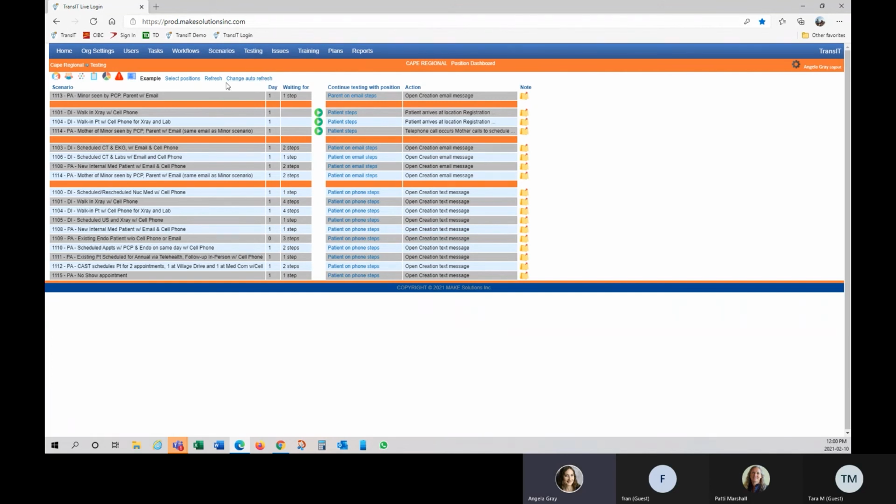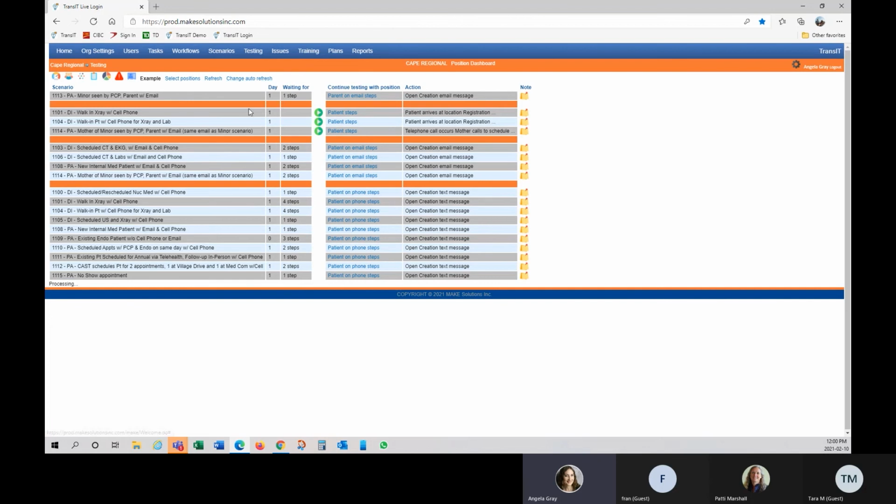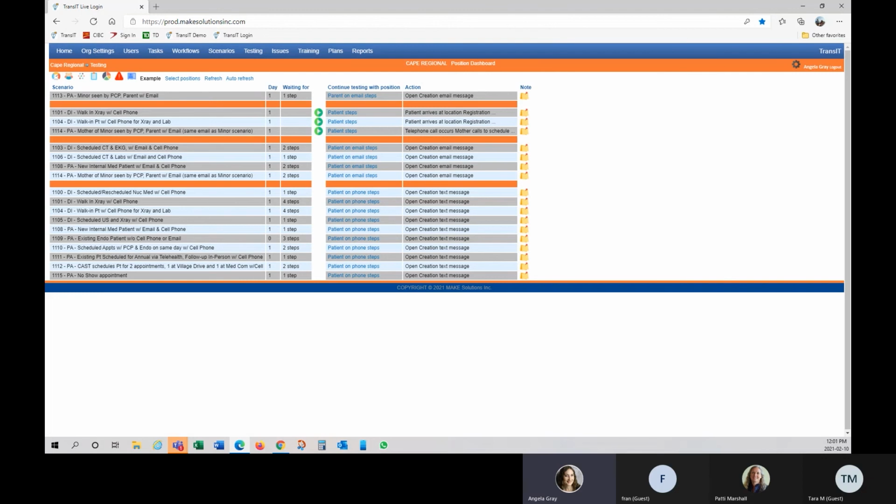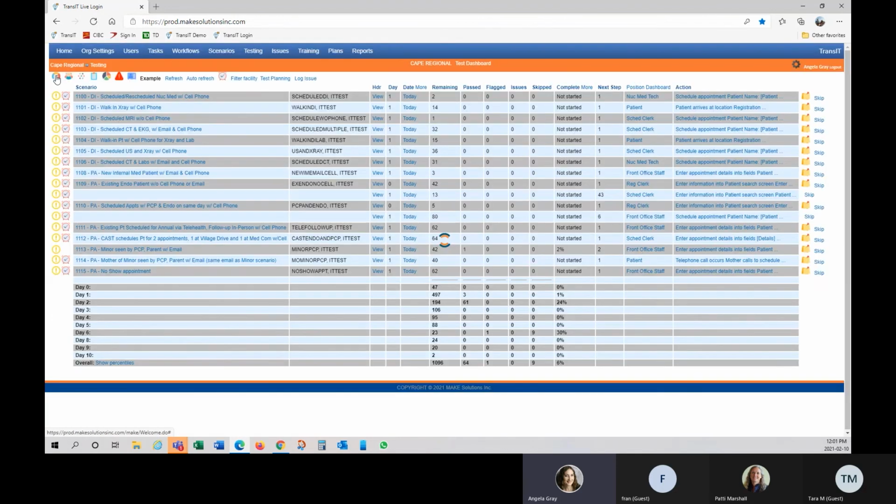So here you can see it says change auto refresh. That's because I had set the auto refresh from the main dashboard page. So that information does carry over to the position dashboard. So again, I can either single refresh, I can keep the auto refresh, or I can turn off the auto refresh. And when I do that, it's going to be both for the position dashboard and the main dashboard. So again, if I want to go back to my main dashboard, I can click this test dashboard icon here, and it's brought me back here.